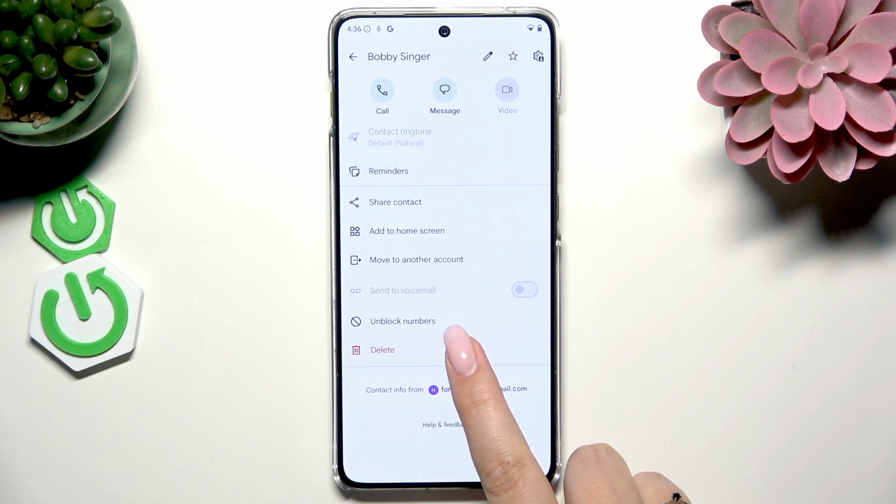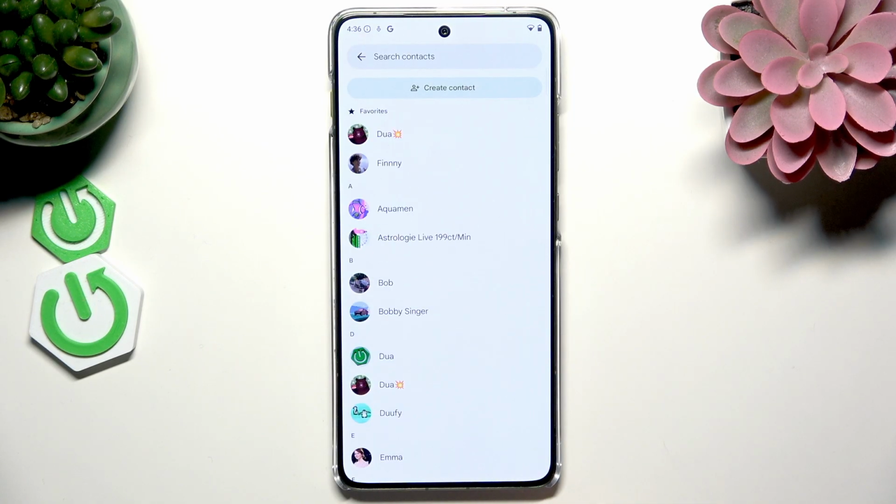Of course, if you wish, you can unblock it the same way right here, but let me leave it like this. We will check whether it will appear on the blacklist.